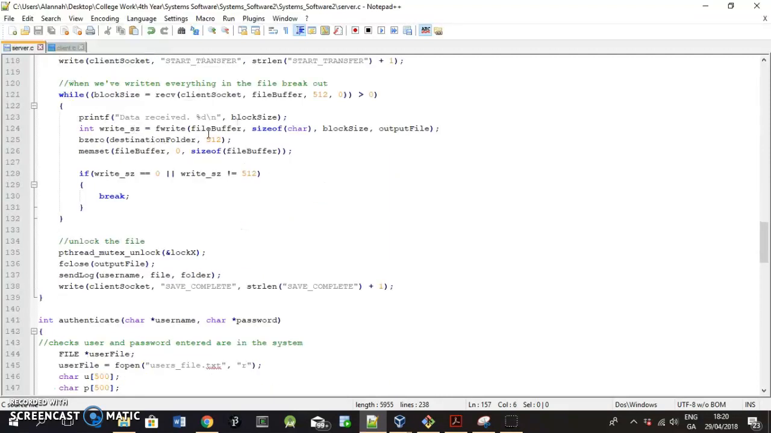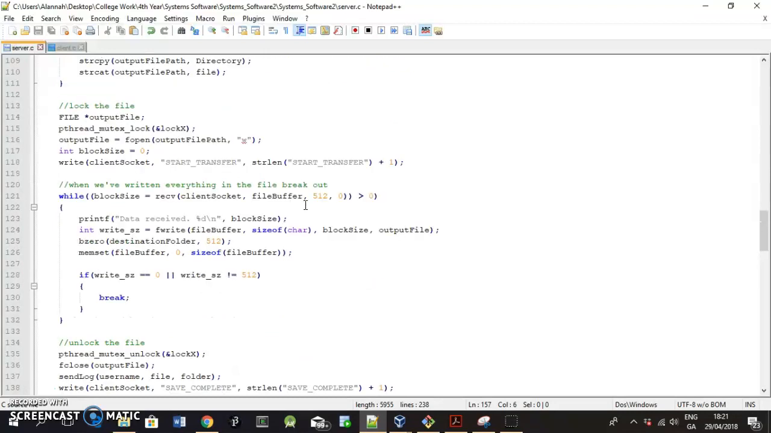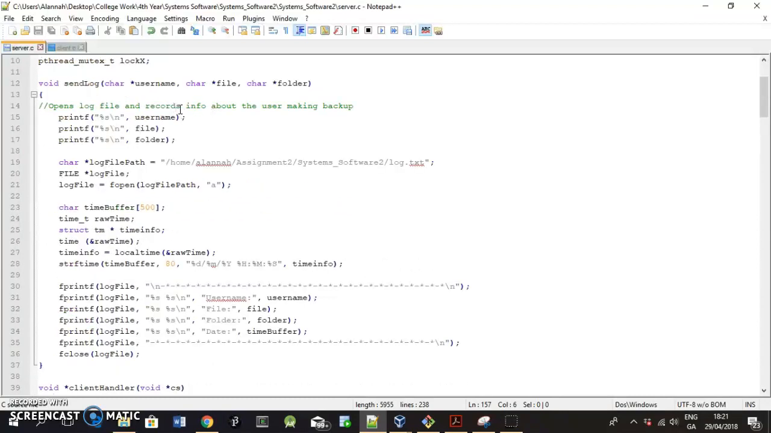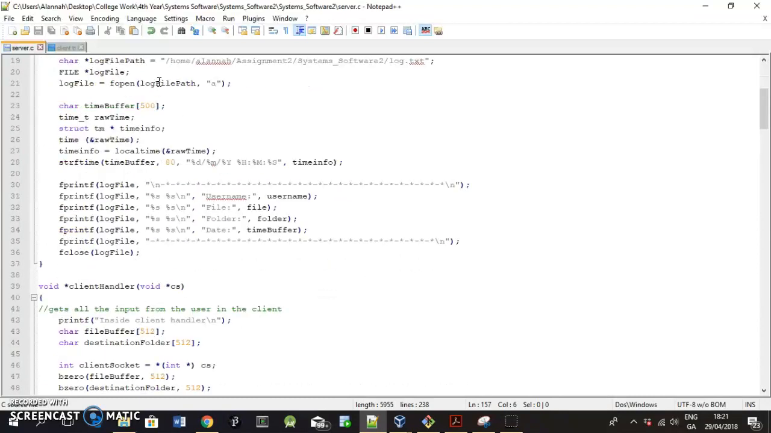Once everything's been copied over to the right file in the right folder, then I unlock the file, close the file, send a log, and then I tell the client that the transfer was done successfully. And this one here says that the transfer was started. Send log is just this function here, which opens the log file and reads in all this information: the username, the file it was saved, the folder it was saved to, and the date and time, and it saves that in the log file.